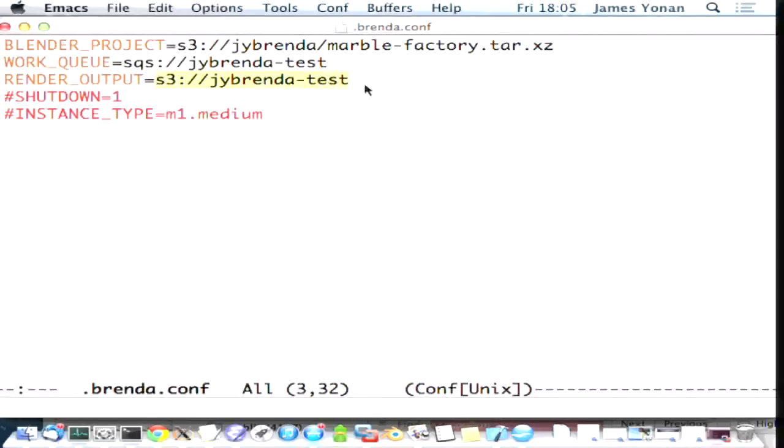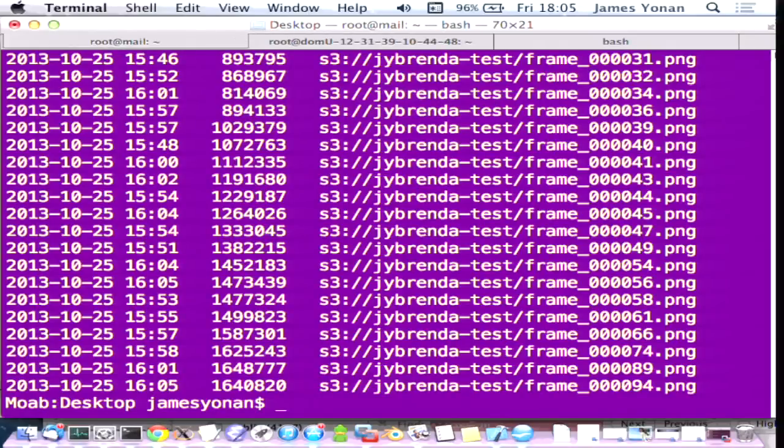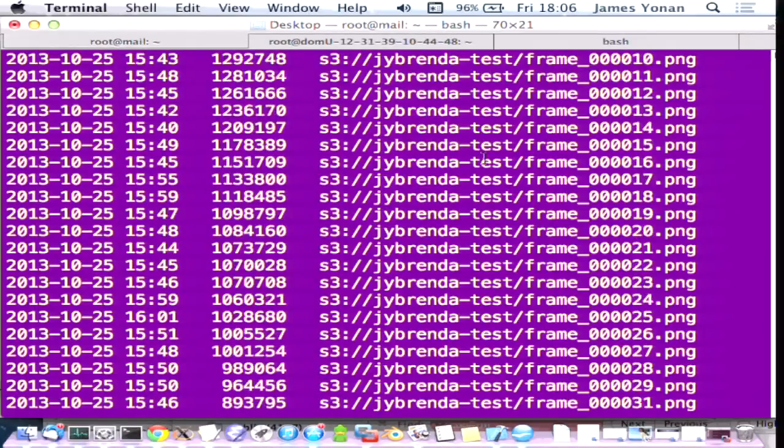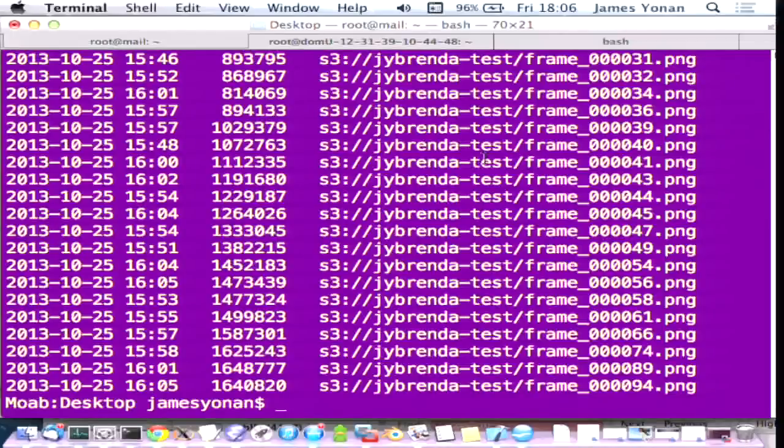I can go into the shell and use a command called S3 command list, and I can list all of the files that are currently in that folder, and there you have them. These are the PNG files that have been rendered so far. And there's this S3 command get or something. Yeah, S3 command get -r, it'll download them all.